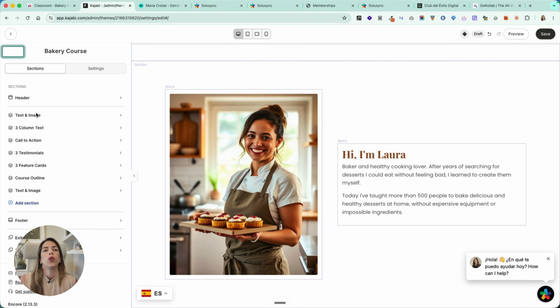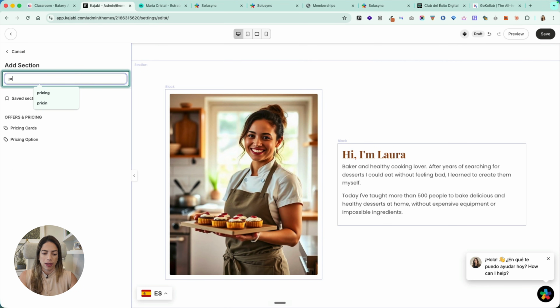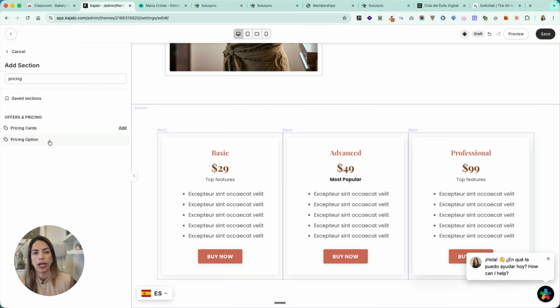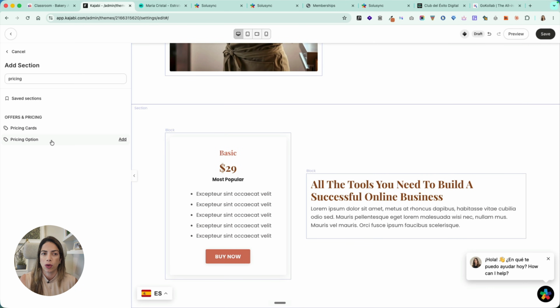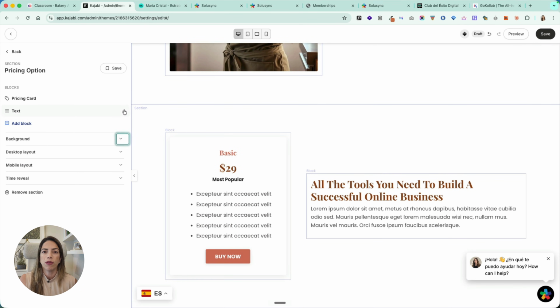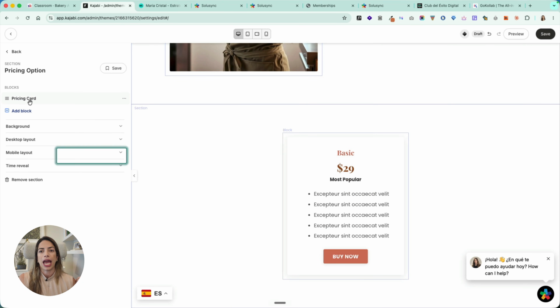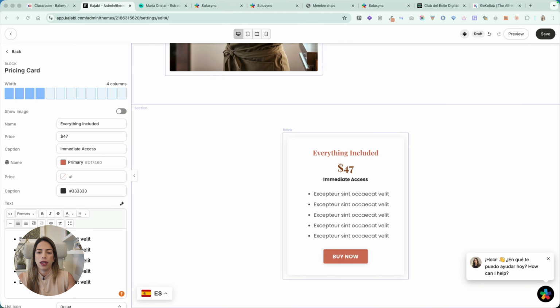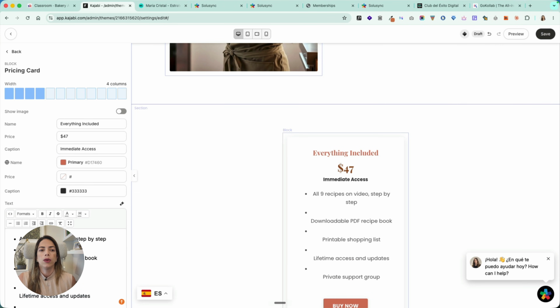For the checkouts, we need to add a pricing section. It could be a pricing card if you have more than one payment plan, or it could be a pricing option. Let's go with a pricing option, and I'll just remove this text because I won't need it. And your pricing card, then you can completely customize it. For example, everything included, 47, immediate access, and then add your benefits, what's included or what not.